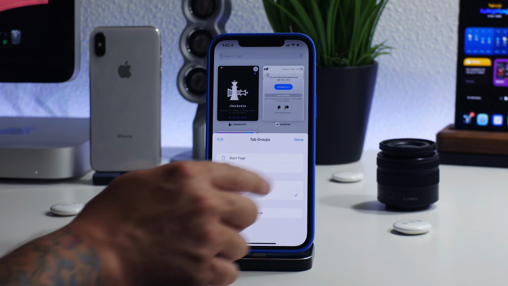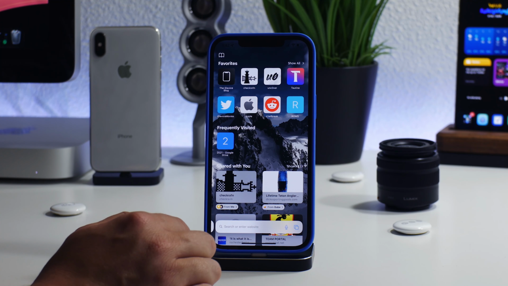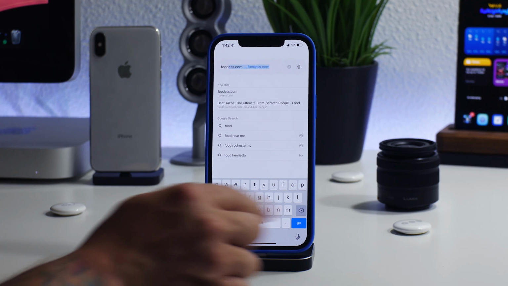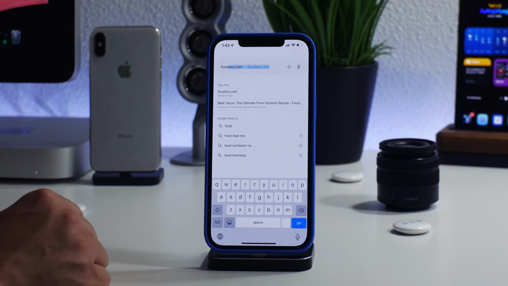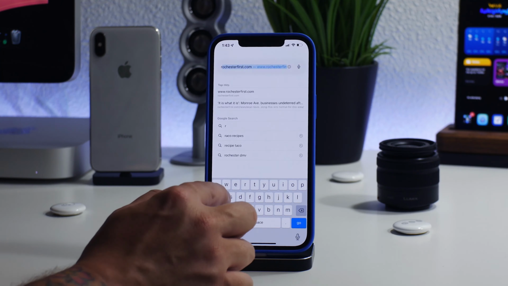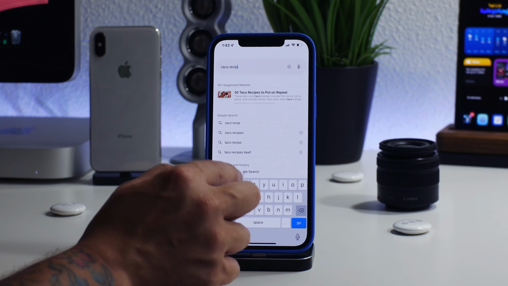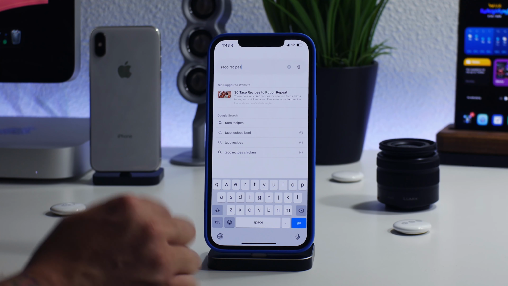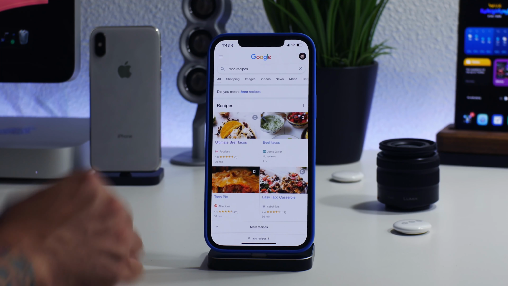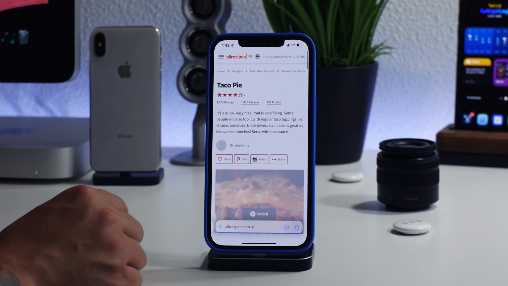I'm trying to think what else is different here. Of course, the plus button opens up your startup page if you want to search for another website. Like we can just search. As you can see, nice clean look when you search. Very, very minimal. Let's do like taco recipes. So you have a Siri suggestion there, or you can just click go, and then it'll use Google. That's how I have it set up to use Google. And of course, you could view just like so.